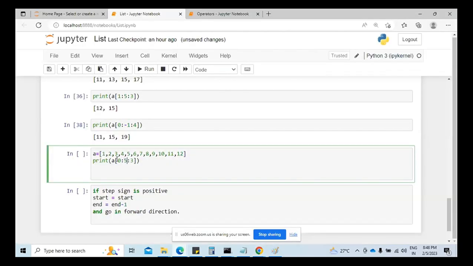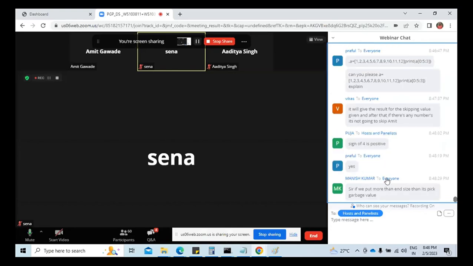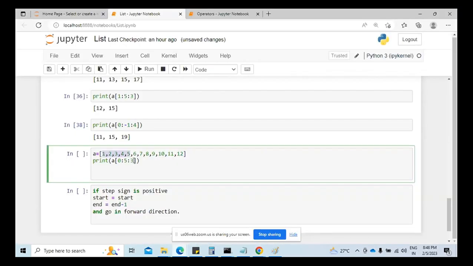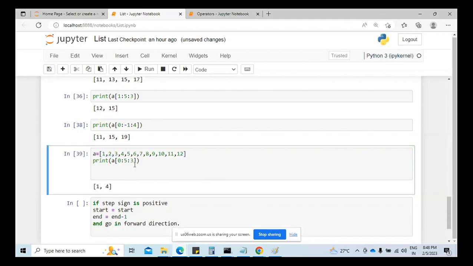Okay, so let's go ahead. 0, 1, 2, 3, and 4. So it is going to scan these numbers, right? But our step is what? 3. That means it will take 1, skip 2. So it will take 1, and then it is going to skip these 2 elements. Then it will take 4. So the result will be 1 and 4, I believe.